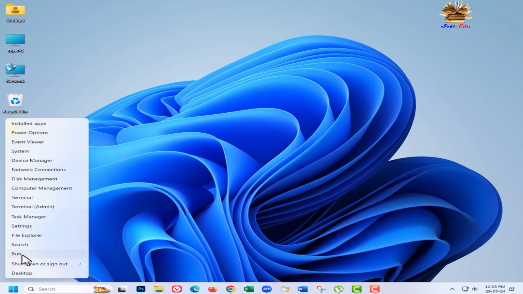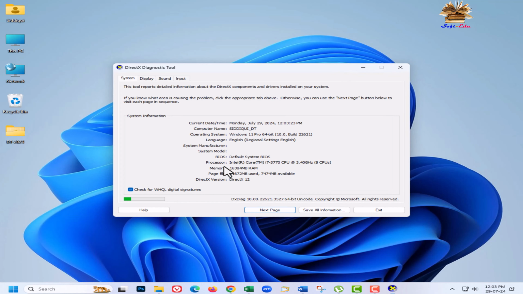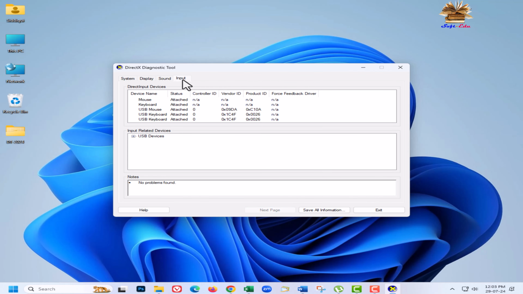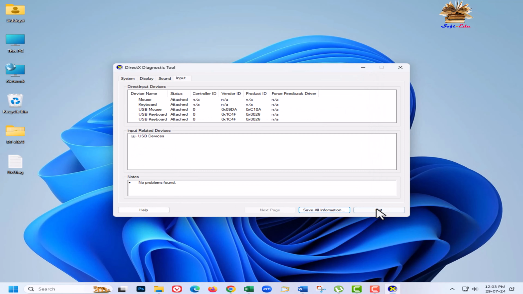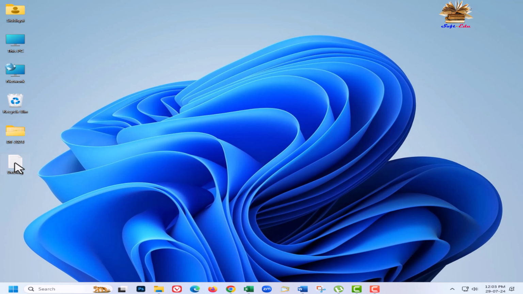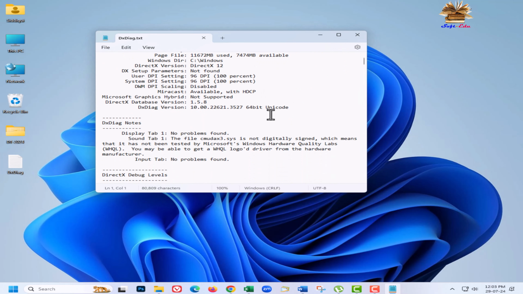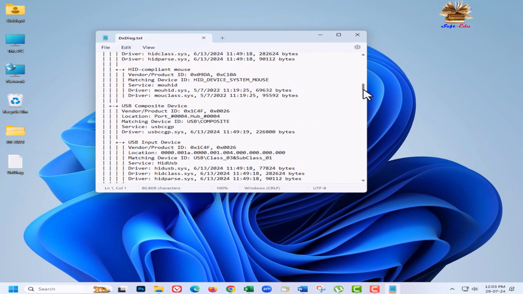And the next command is dxdiag. Again, you have to type dxdiag in your Run box, then click on OK. Once you click on OK, it will bring up the DirectX Diagnostic Tool that will give you all kinds of information about your system. You can go to the Display section and collect all kinds of information that you need.